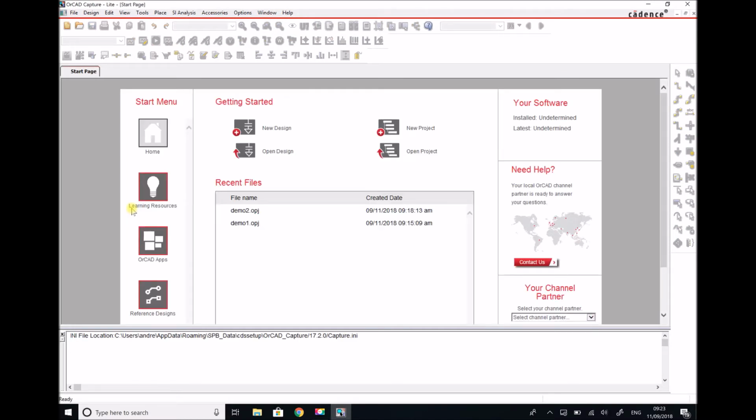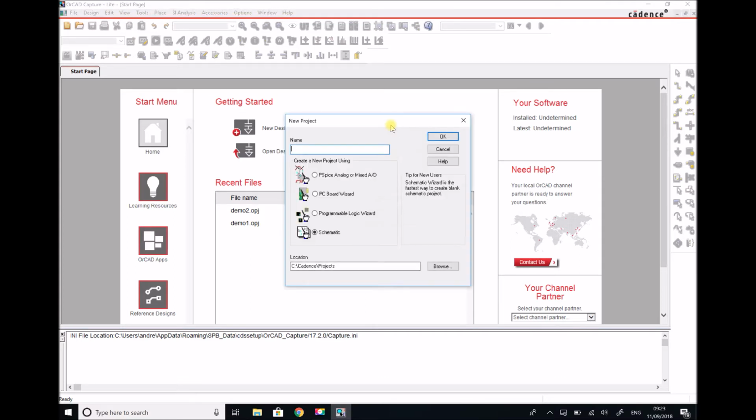So once the software is open, the first thing that we need to do is to create a new project, because inside that project we're going to have a design and then we're going to have a simulation file. I'm just going to call this Demo 3. And the other thing that you'll need to do is specify the location of where you want that project to be saved. And that can be anywhere on your PC.